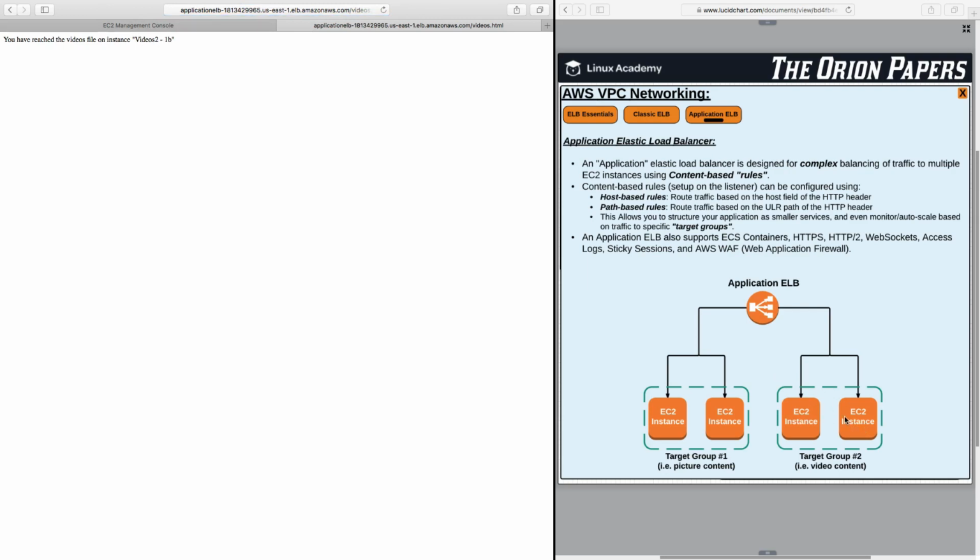And how do I know that this is all doing it correctly? Well, the pictures EC2 instances do not have the videos.html file on them, so it would be impossible for these two instances to be serving up this HTML file. And it's the same thing that these two EC2 instances don't have the pictures.html file on them, so it would be impossible for traffic coming to these two EC2 instances to serve up the pictures.html file. And again, you see here that we're just balancing between these two.